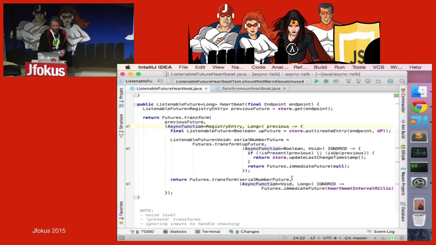And I say pretend transforms here, because if you're functional, I guess the transform takes the inputs and returns an output and has no side effects. But with these transforms, a lot of the time you actually want to have side effects. So we have two of them here, like the store.put and the store.update last timestamp. So it's not a transform; it's more like something that happens when this guy's done.